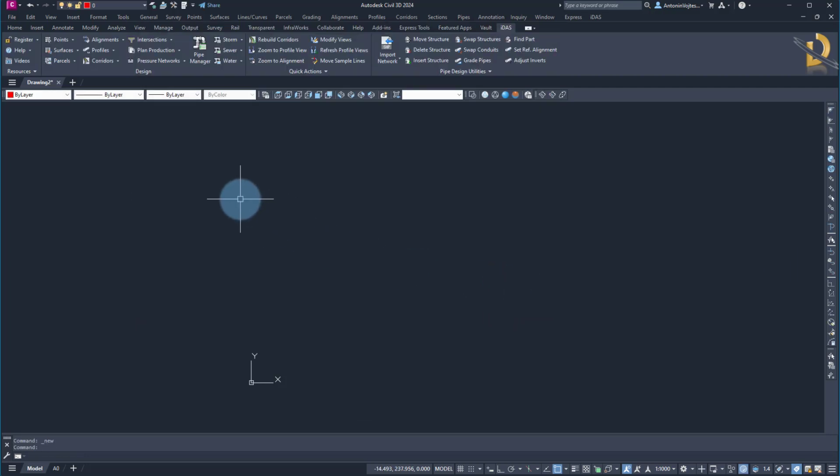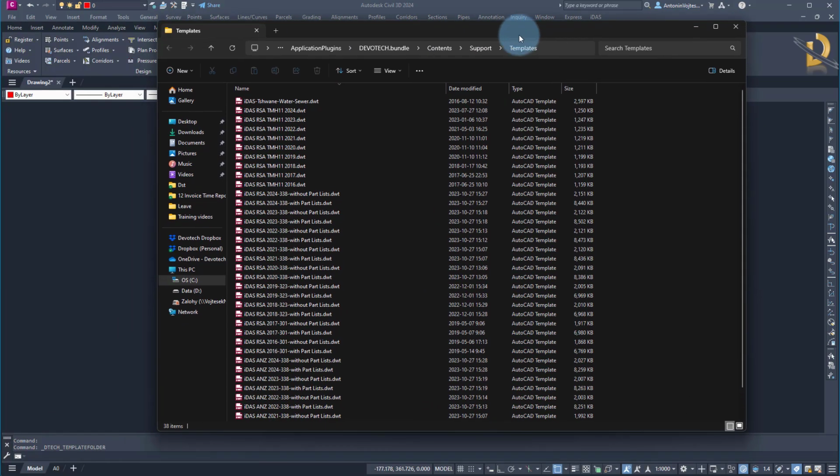The easiest option is to go to the ribbon iDAS, Resources, and then the Support folder, or there was directly the Templates folder, as you can see here. Let me open that one, it will be easier. In this folder, there's the complete path. There are templates that are shipped with iDAS, and you can see various templates for various Civil 3D versions.